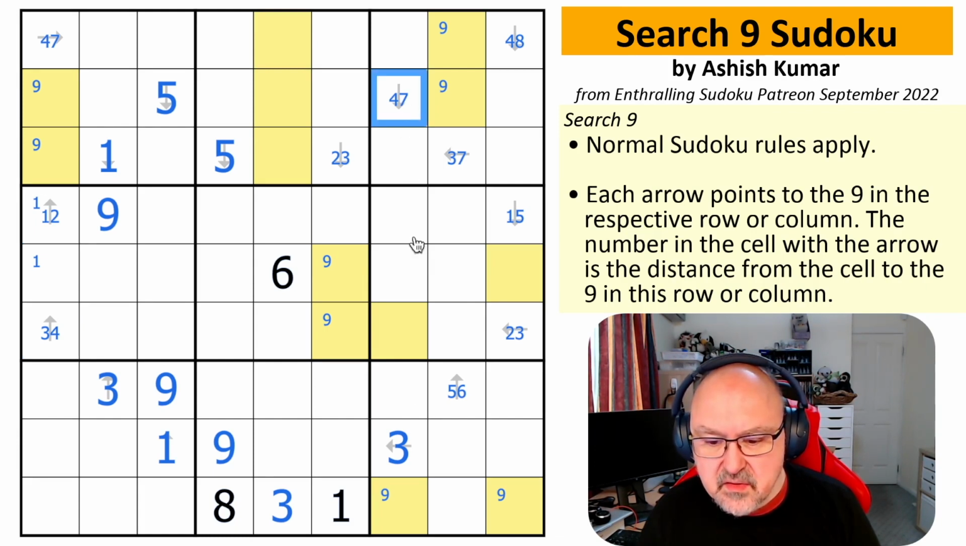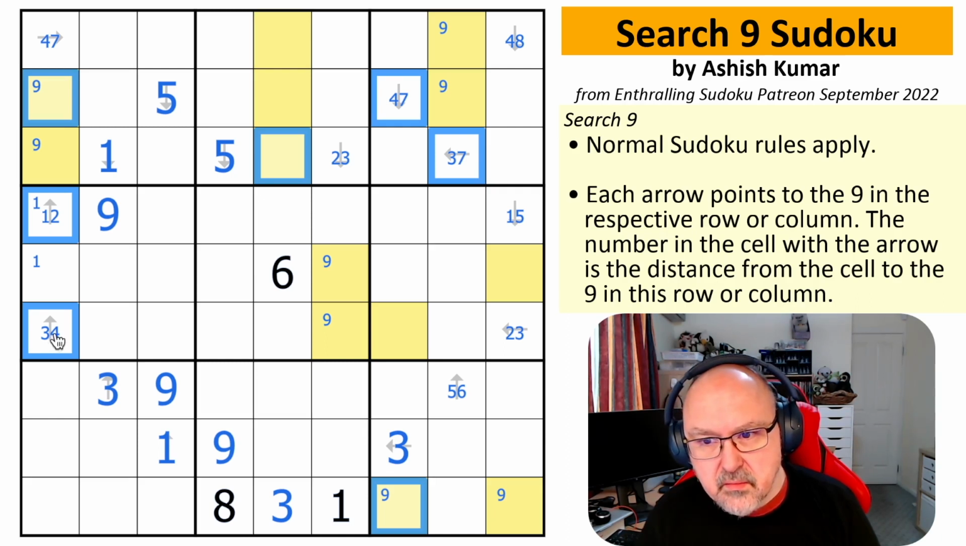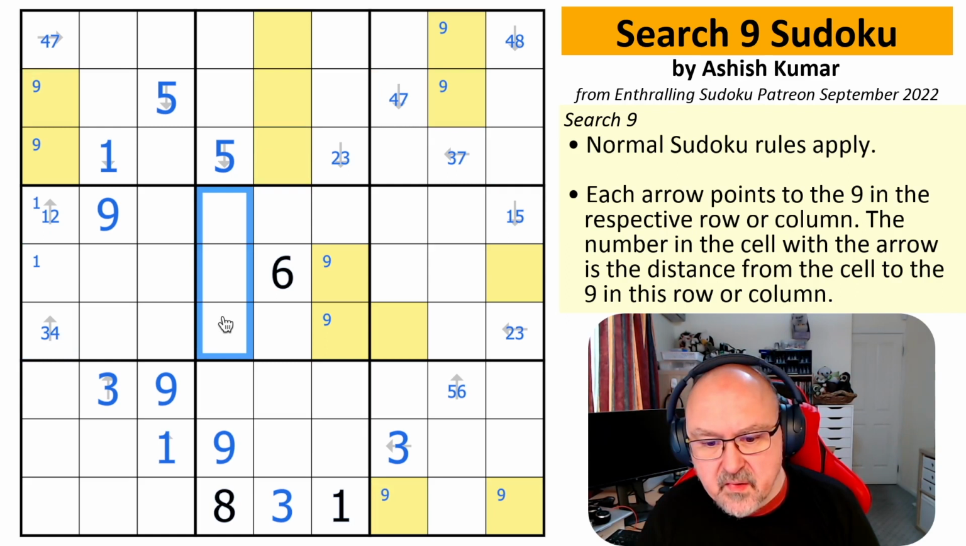If that's a 7, that's a 9, that's a 3, that's a 9. Then that's a 9. That's a 2, that's a 4. This doesn't feel like it's it, does it? I'm wondering if I'm missing something with an arrow somewhere.